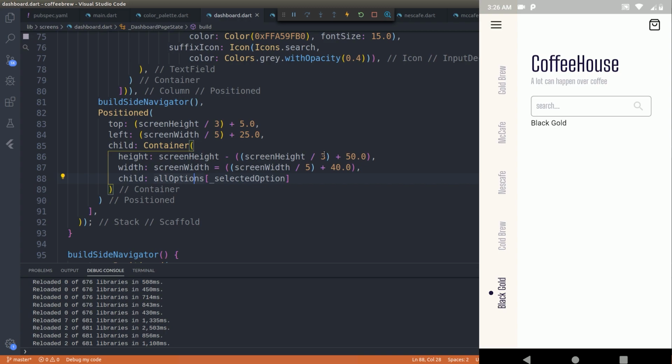If I tap on black gold, it's changing automatically to black gold. If I tap on Nescafe, it's changing to Nescafe, McCafe, Gold Brew. It's automatically changing, right? You can see this on the mobile device. So yeah, this is exactly what we want here. Now we have this cool sidebar or side options bar that whenever we tap will not only change the color and add a small selection dot on top, it will also change the content here inside this particular screen.